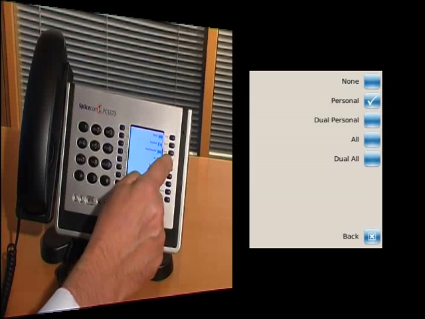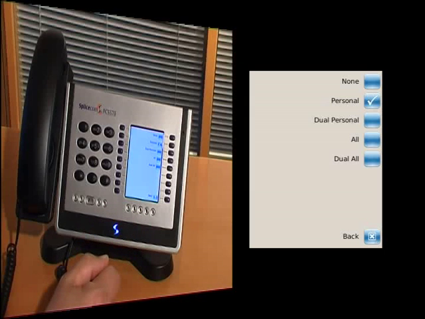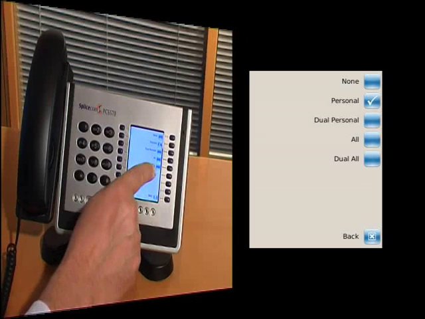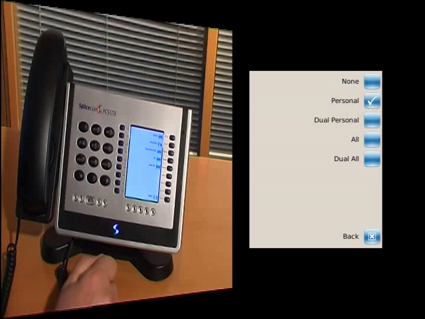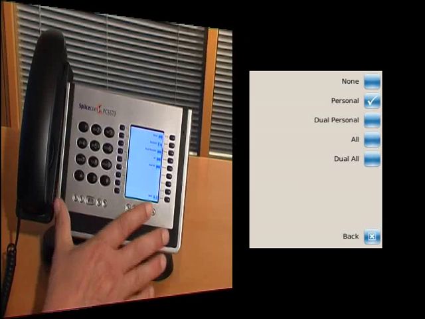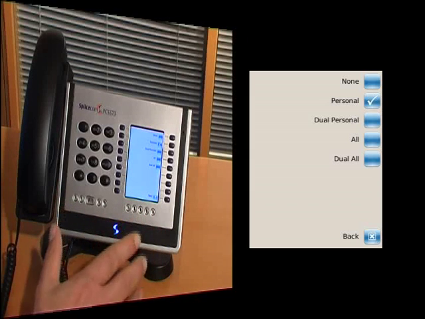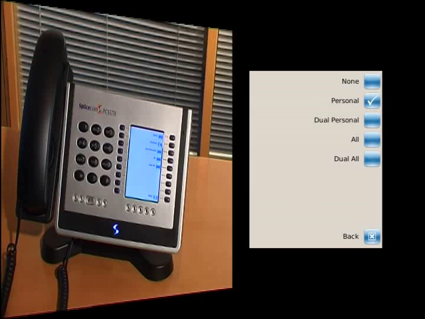I can have all, and all means that all my calls are now being routed to another device, not ringing on my desk phone, but ringing on another device. Or I could have dual all, which means that all calls ring on my desk phone and all calls ring on that other device, i.e. that mobile or another extension somewhere else in the building, or my home phone, or wherever that other location is.